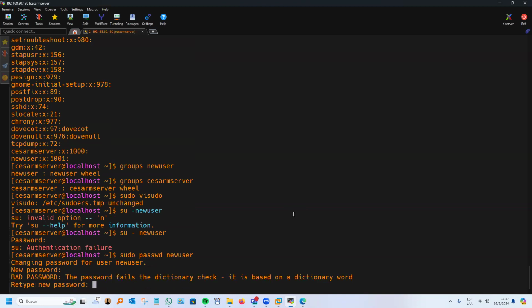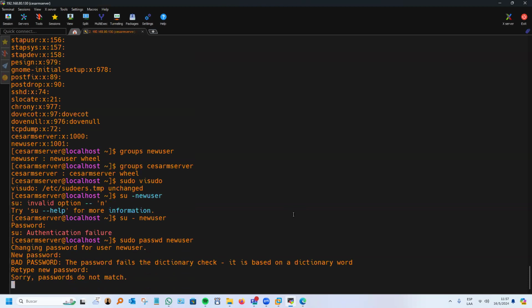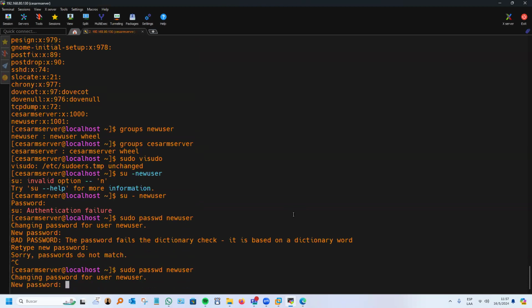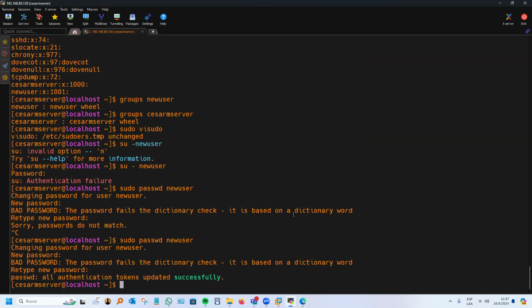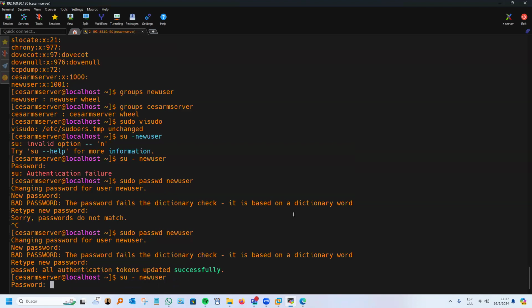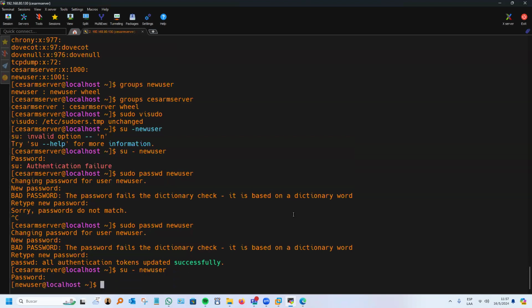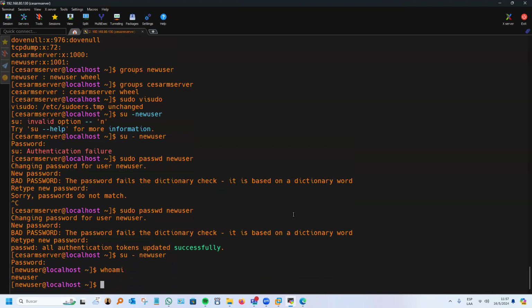I'm going to use the same password. Okay, so I have some trouble here, but I now was able to do it. Sudo space passwd and then new user, and we have successfully added the correct password. Now we can run sudo space dash space new user and enter. Let me add the password here. And now, who am I? Basically, I am new user.